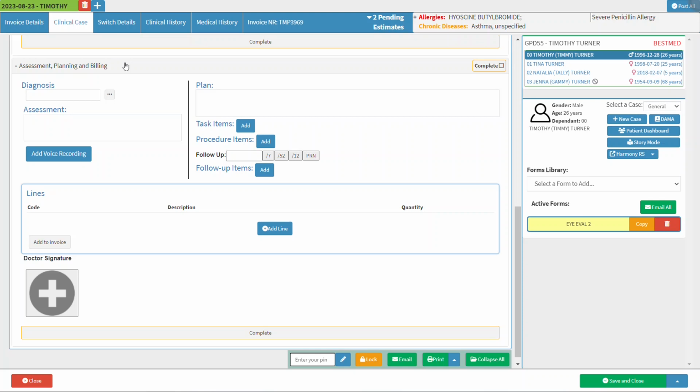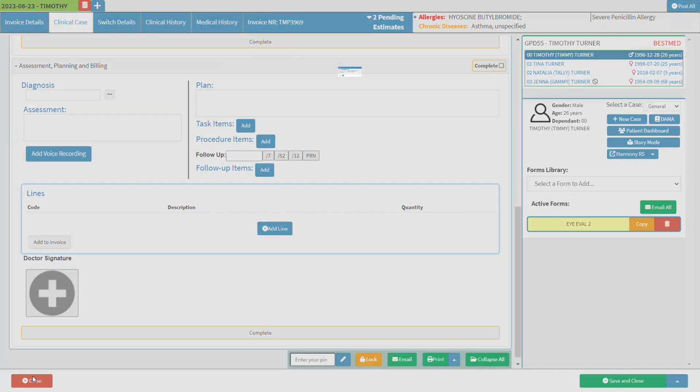An overall summary of the issues experienced by the patient, all tests performed, the decided treatment plans, as well as a billing overview will be displayed within the Assessment Planning and Billing panel. For more information regarding the summary, please refer to the Eval 2 Assessment Planning and Billing user manual linked in this video's description.